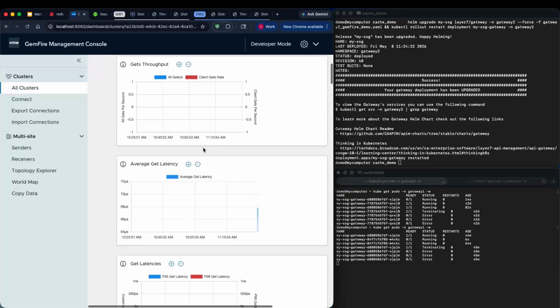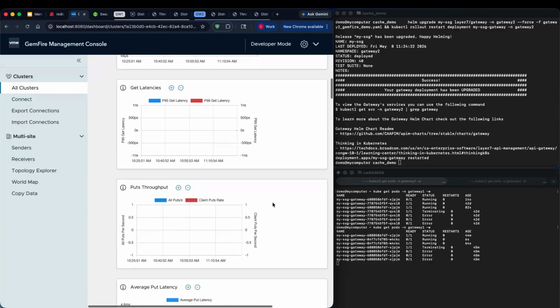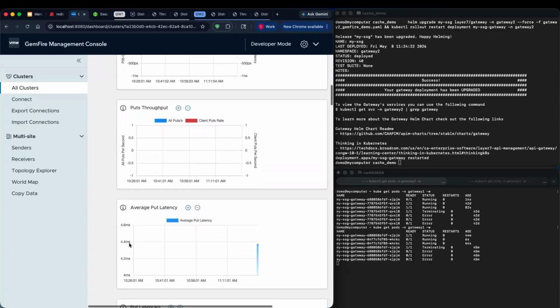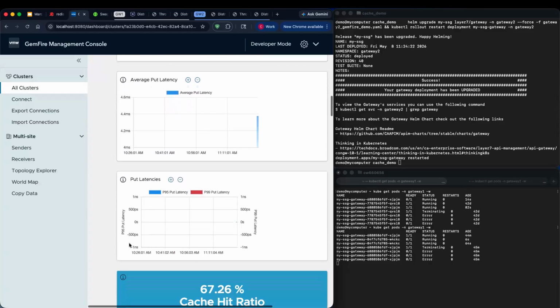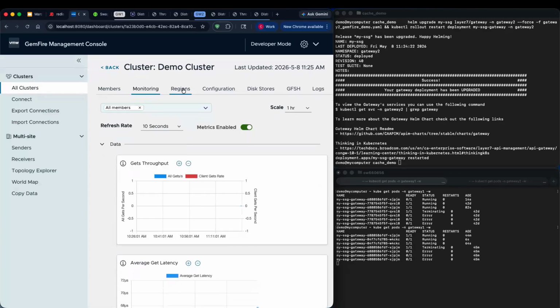Same thing with the monitoring. I haven't done anything, so you're not going to see much of anything, but you can see how fast this is. This is in picoseconds, so it's very quick, in nanoseconds. So it's extremely fast on how your data gets pulled.